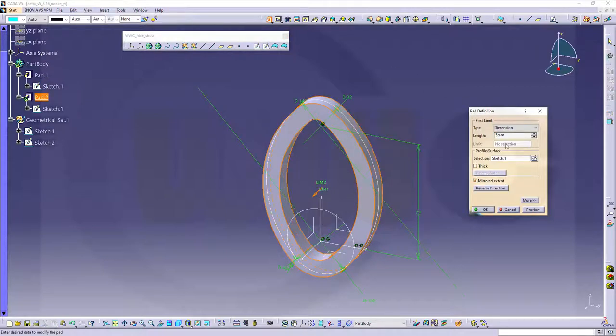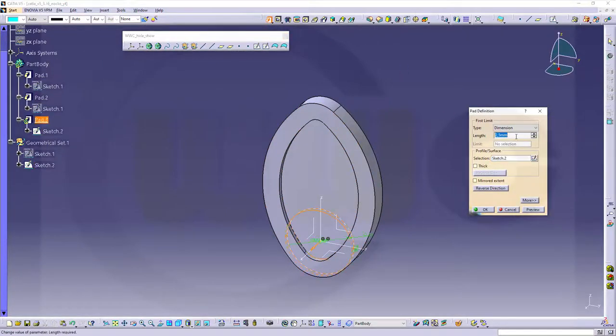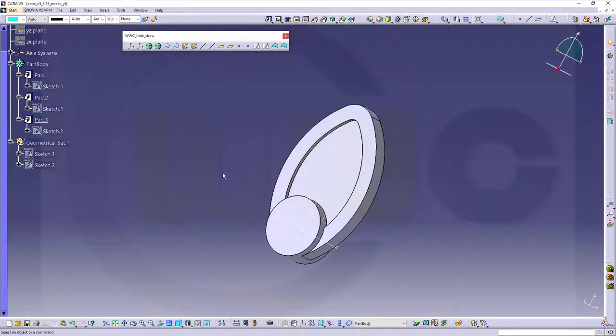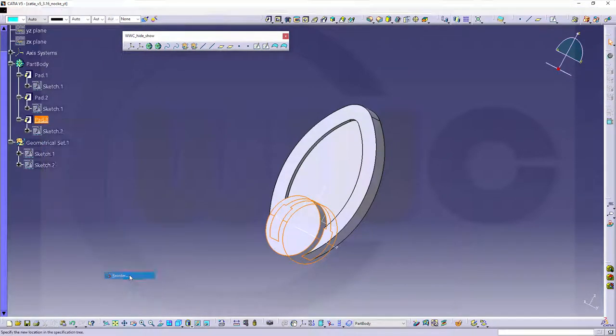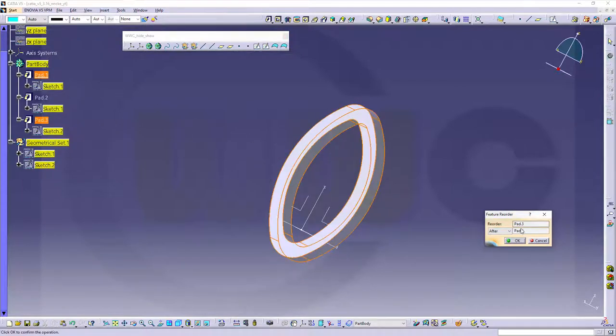Now I want to use the same sketch for another extrude. Again, it's mirrored extent, but now I want it to be 2.5 millimeter in thickness. Another extrude with this one. Again, mirrored extent. Now 10 millimeter. Okay. Now I want to reorder that pad, so go here, right click, pad 3 object, reorder. I want it to reorder after pad 1. Okay.